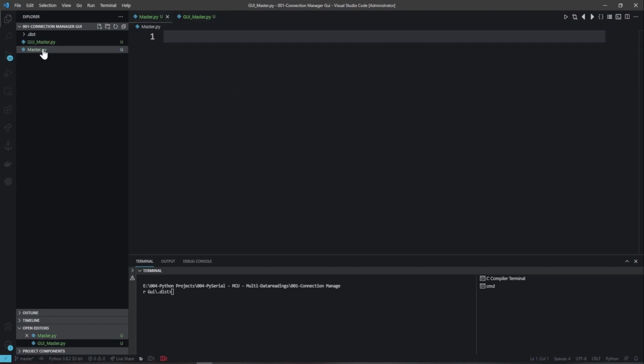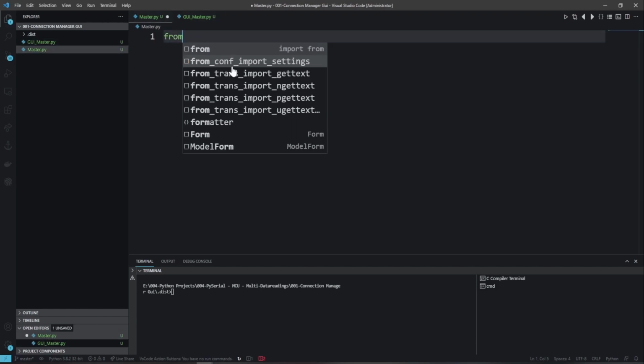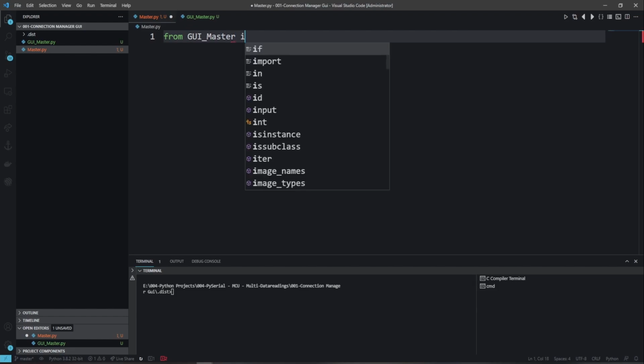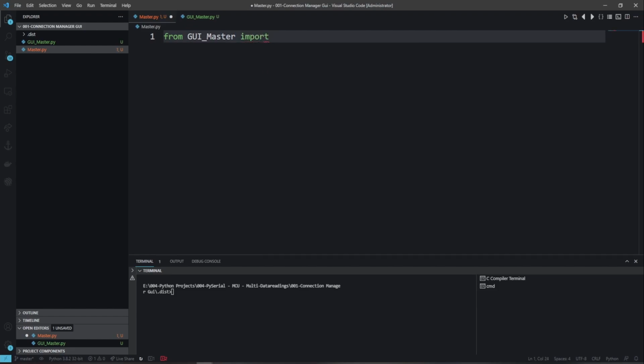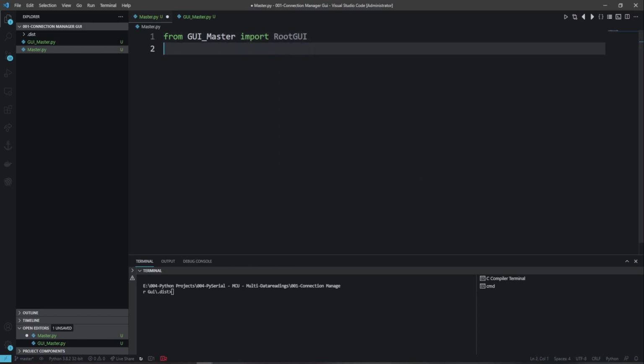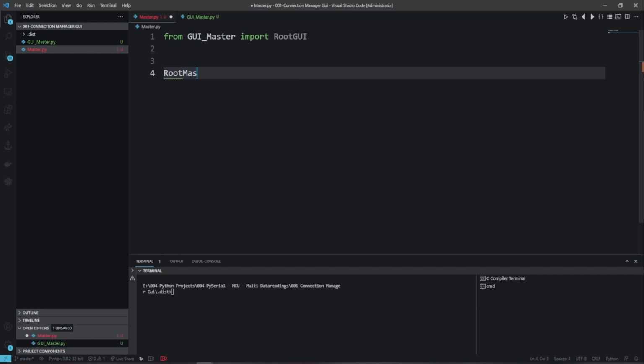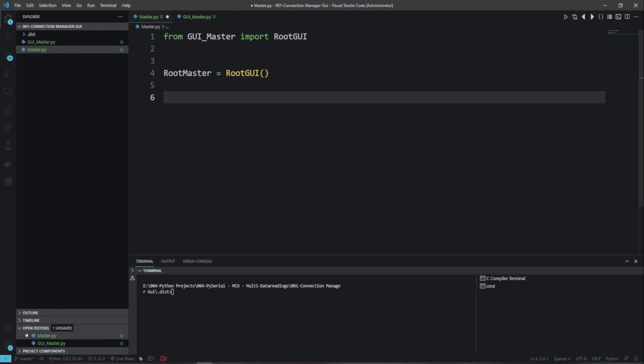So let's go now to the master file, and from the GUI master, we import the RootGUI. We only have one class here, and that's the RootGUI. So what we are going to do is call root_master. This is the one that will control everything, and it will be equal to the RootGUI here. We don't need to input anything because this class needs nothing. And we can jump directly to root_master.root and put the mainloop.